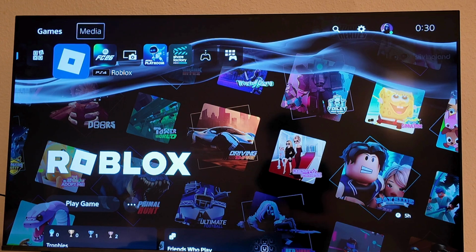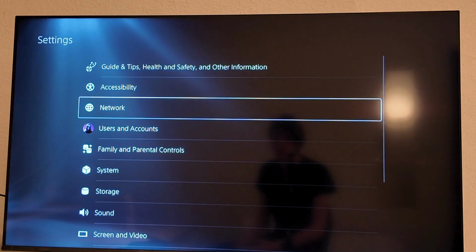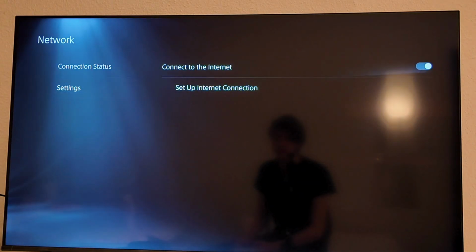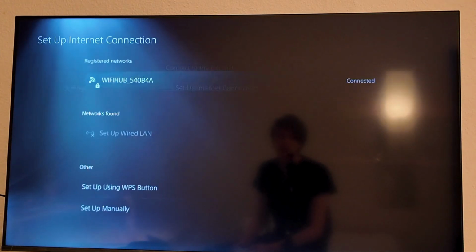In this video, I'm going to show you a complete step-by-step tutorial on exactly how to fix PS5 network error. So firstly, go into your PS5 right here as you can see, and then go into settings on your PS5. And then go into network settings right here, and then click on settings here as you can see. Make sure that this one is of course turned on, and then click on set up internet connection.